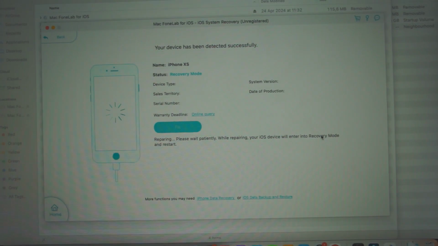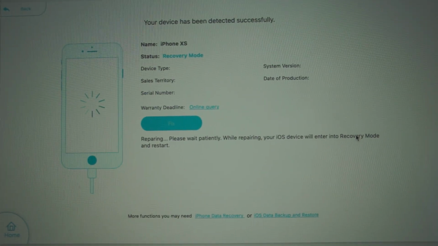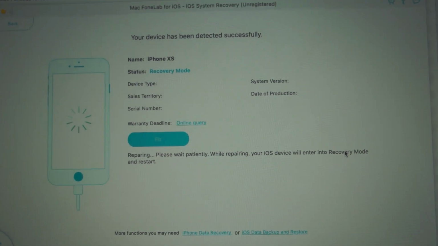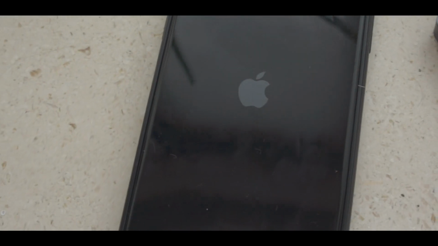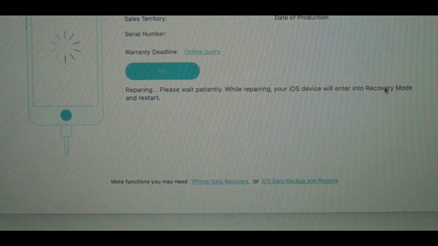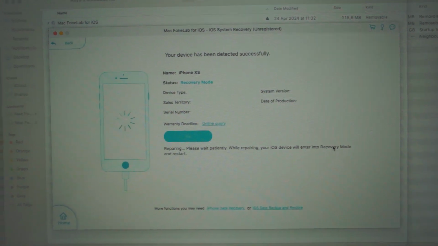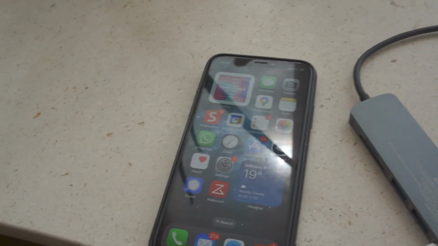What do I have here? It says repairing. Please wait patiently while repairing. Your iOS device will enter into recovery mode and restart. And that's what it's doing. And surprise, surprise, ladies and gentlemen, even though this thing is still spinning, the iPhone is back to normal. Unlock it and see everything.